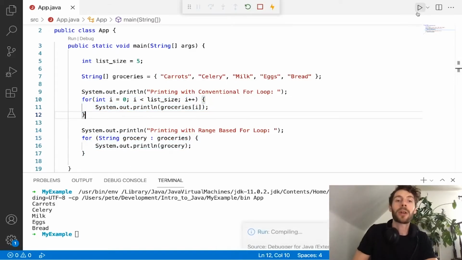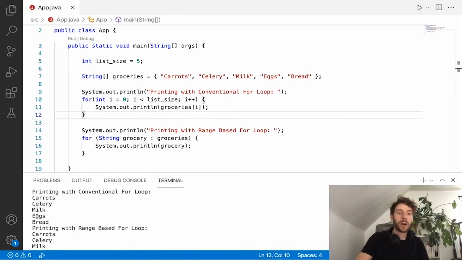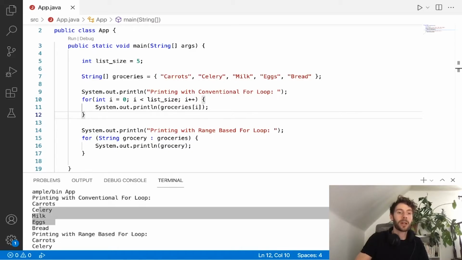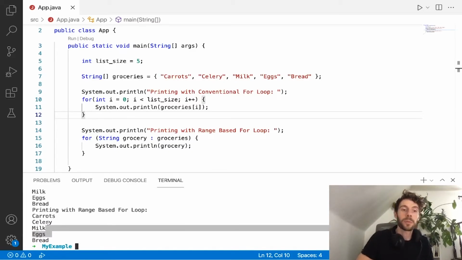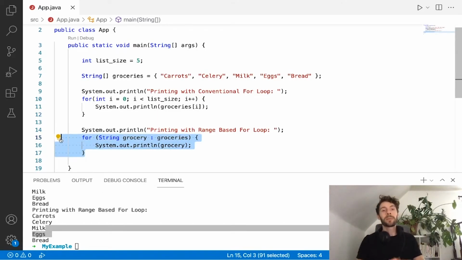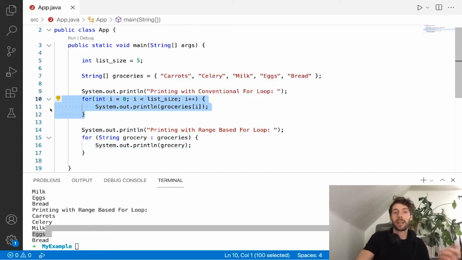So let's run our program. We can see that our conventional for loop prints our elements out here: carrot, celery, milk, eggs, bread. And our range-based for loop does the exact same thing. The only reason you would want to use a range-based for loop is that it looks a little bit cleaner and you have to write a little bit less code, but behind the scenes, it's doing the same exact thing as our for loop.